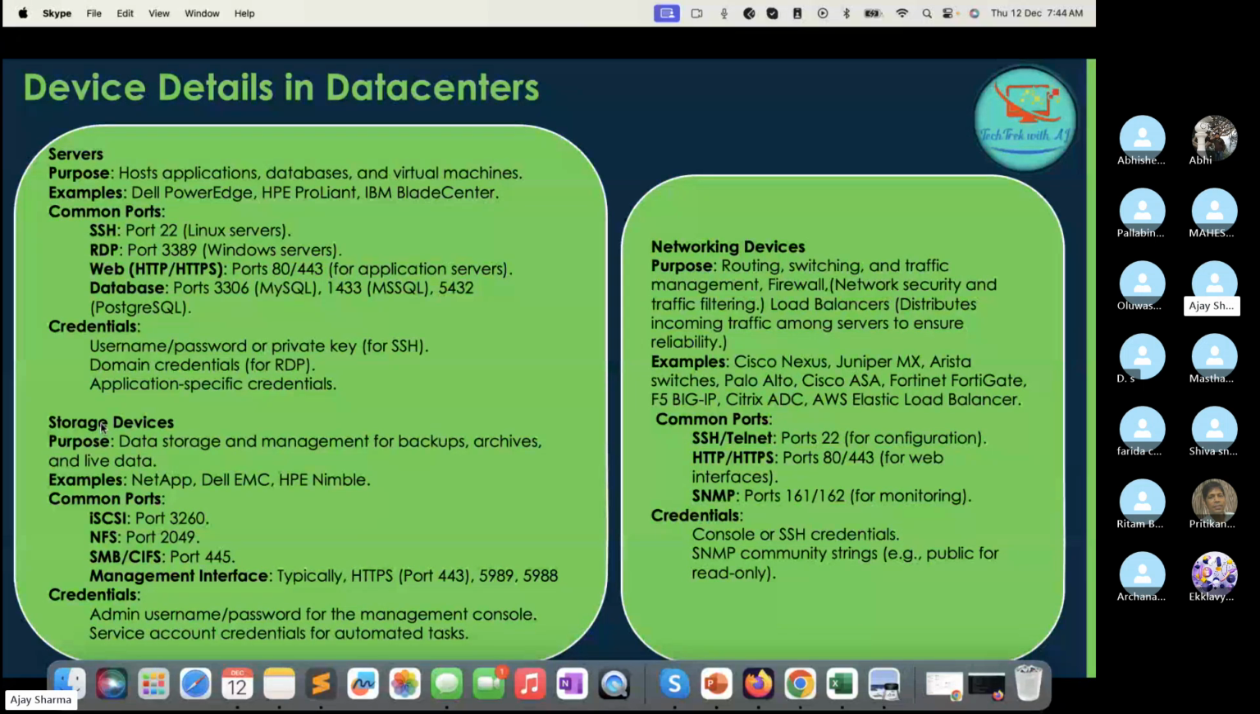The next is storage. What is the purpose of storage devices? Storage is data storage and management for backups, archives, and live data. In the same way, in our laptop, the storage is our hard disk, right? In simple words, storage is nothing but a big hard disk for data centers, where we store my application data or transactions, whatever we want.